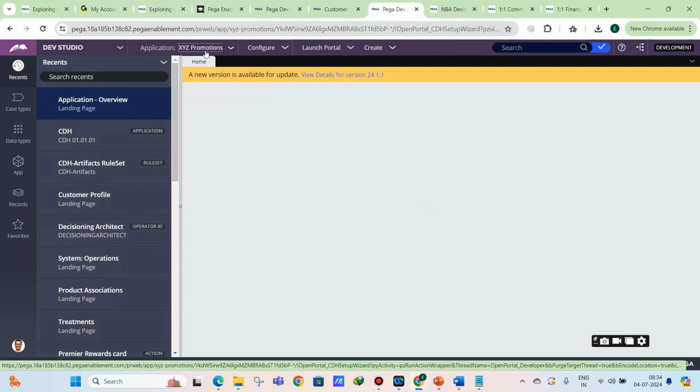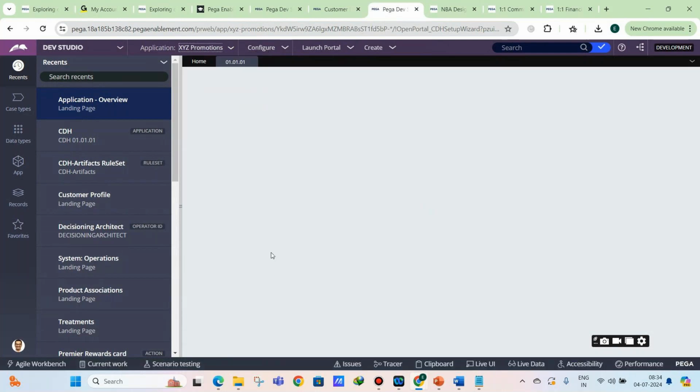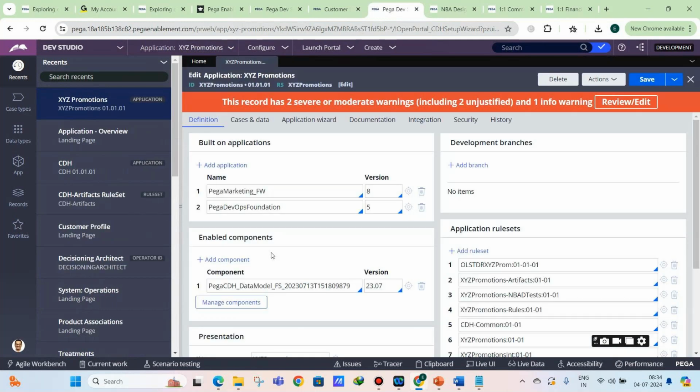So for example, I'm just clicking on this and I go to the definition. You can see here, right? XYZ promotions dash artifacts. That is the format: our application name dash artifacts. Now I have the NBAD tests, operations manager rule set. This is the operations manager rule set, this is the artifacts rule set, NBAD test rule set. Then the DevOps foundation.